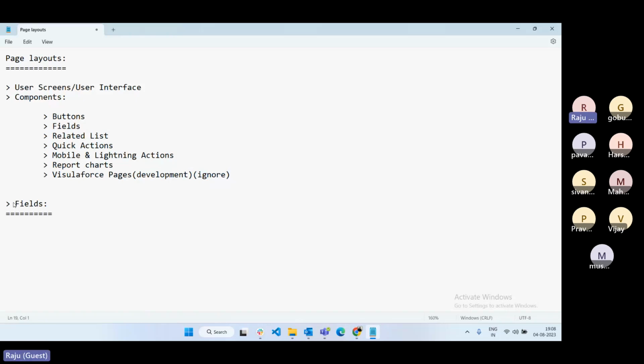So what are the things we can do with fields? We can hide or show the fields in the layout. If the user requires a field, we can show it, or if the user does not require it, we can hide it. That is the first point.